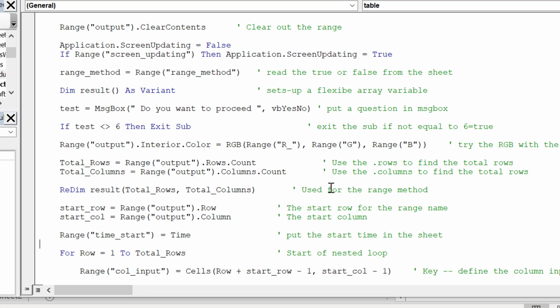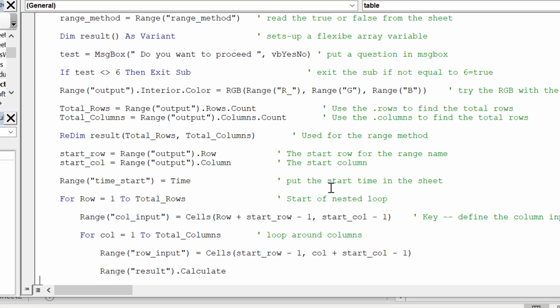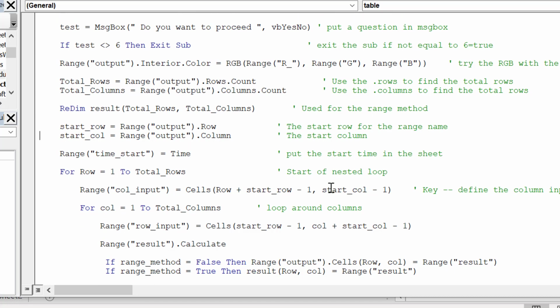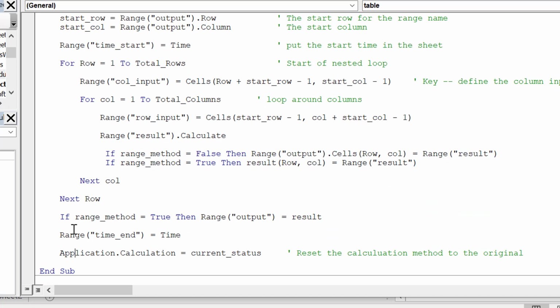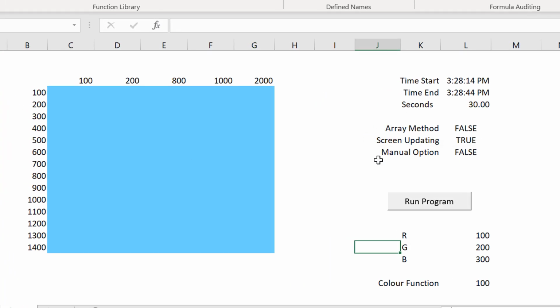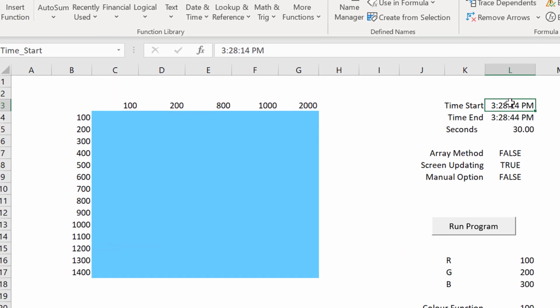Now, once you have that, then I put a little thing, the time start, and I can never remember how to do this. And you just put the time here, and then below our loop, which we'll get to in a minute, you put the time end. Okay, now, up here, I put the time start and the time end.